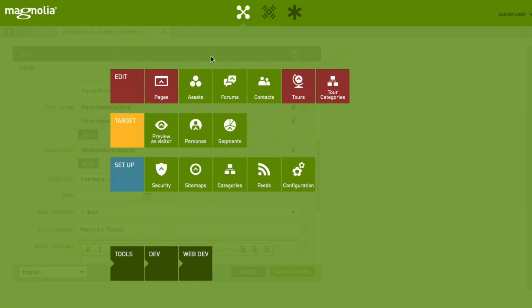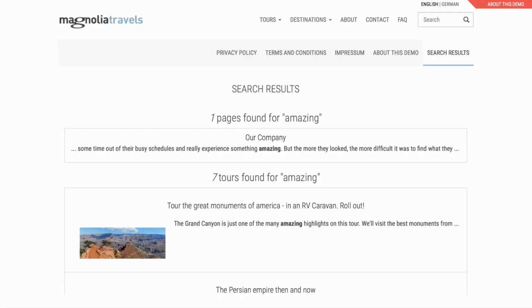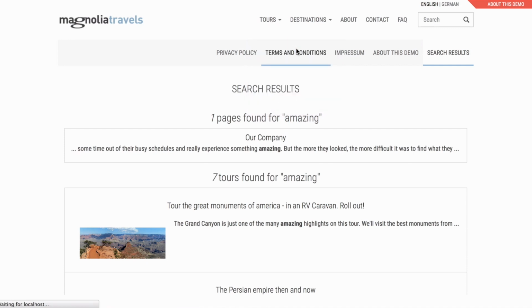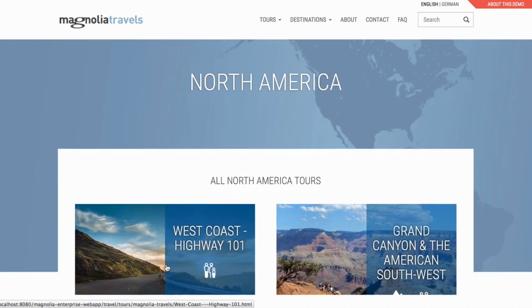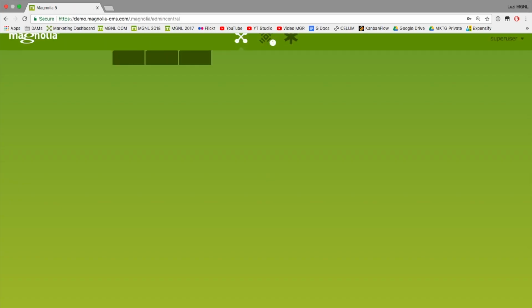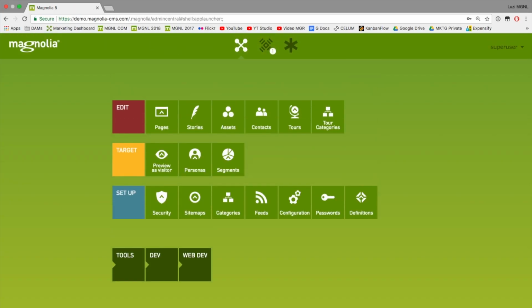In a way, the public website builds itself based on the pages, the tours, and the tour categories that link the tours together. The navigation, the tour type and destination pages, and the tour pages are dynamically generated based on the content that you supply in the content apps. Now that you have an overview of the demo project, give the demo a spin. Try changing a tour, or creating a new one, or edit some pages.